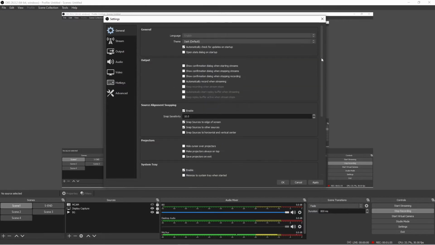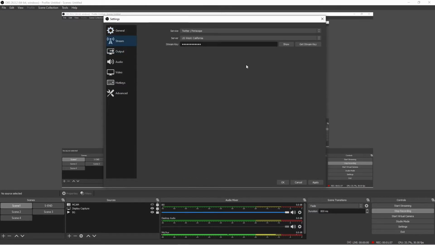Just go on to the next tab, which is your stream. Now, this is the most important part of OBS, because if you guys are wanting to stream onto Twitch, YouTube, Twitter, this is a main key factor that you need to pay attention to.